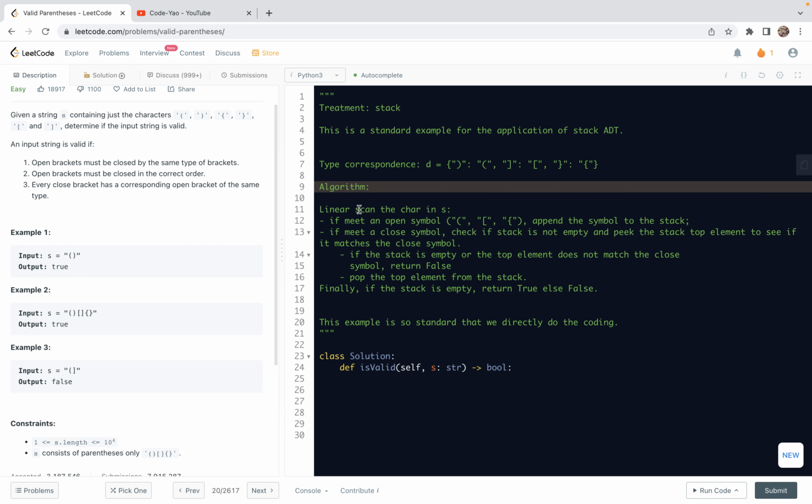So we are going to linearly scan the characters in S. Then if we meet an open symbol, for example, one of these three, then we're going to append the symbol to the stack. And if we meet a closed symbol, we're going to check if the stack is not empty, and we are going to pick the stack top element to see if it matches the closed symbol. So the criterion is the following. If the stack is empty, or the top element does not match the closed symbol, then we just return false. Otherwise, we're going to pop the top element from the stack.